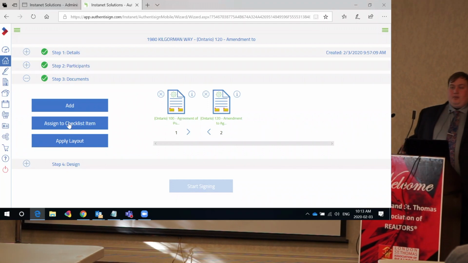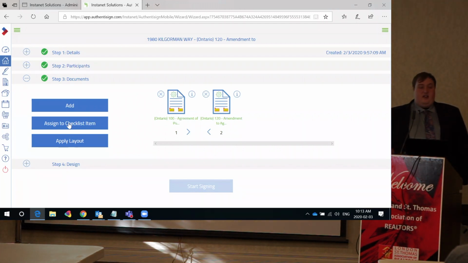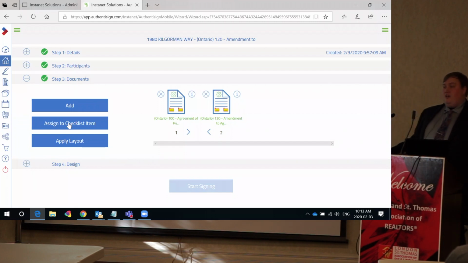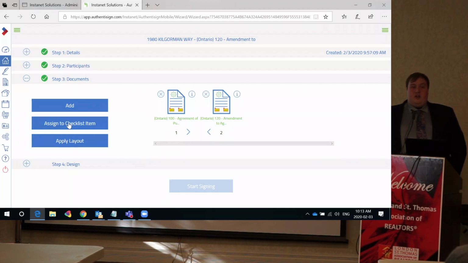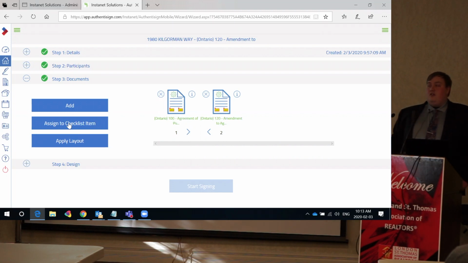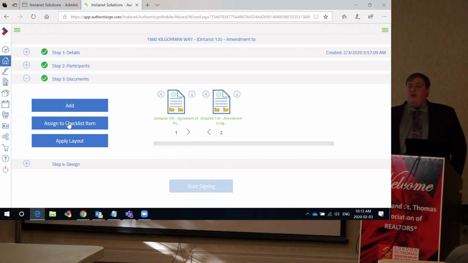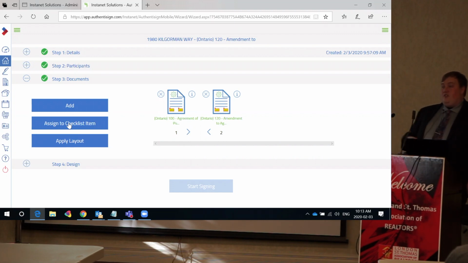The other really important piece of step 3 is assign to checklist item. Remember that the other piece of this that we're going to focus on today is submitting our documents. What assign to checklist item does is allow us to pre-submit our documents. As soon as this signing is done, these documents are ready to be submitted to the brokerage to review. What we can do is assign them, and then the second that the signing is done, AuthentiSign will take those documents and submit them for me. So I don't need to grab the signed documents and send them in myself.